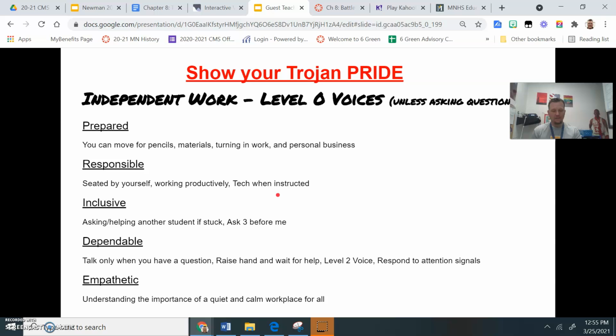If you use your time wisely, you should not have any homework for that day of school, because you should have more than enough time to get some of your work done.